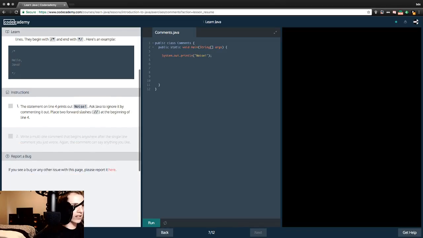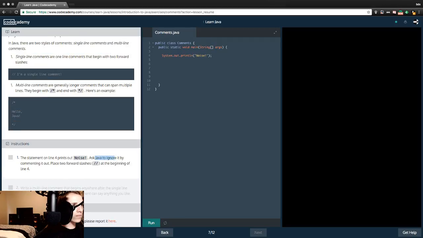Instructions: the statement on line 4 prints out noise. Ask Java to ignore it by commenting it out. Place two forward slashes at the beginning of line 4. Now it's indented. They don't have a space next to it. That is a single space, and it probably doesn't matter, but I'm wondering if it should be there next to the slashes. It's probably better to have it next to the text of the comment, right? I think so. We'll do that. That feels relatively okay, all things considered.